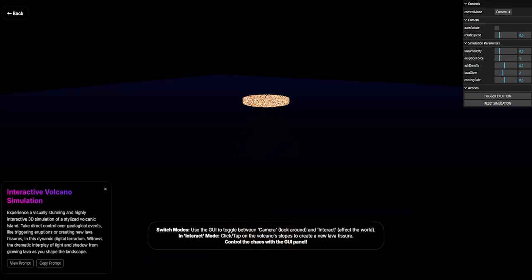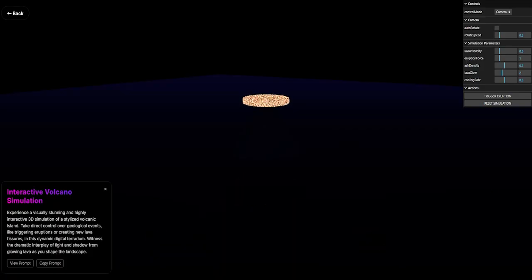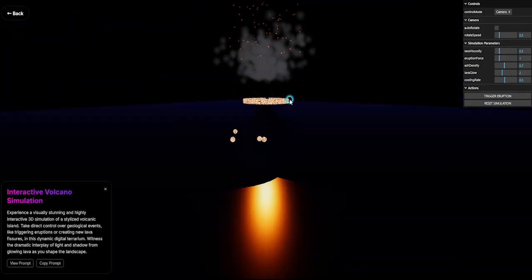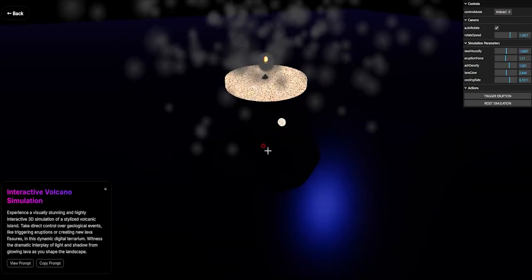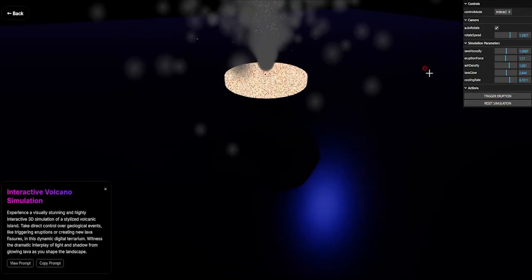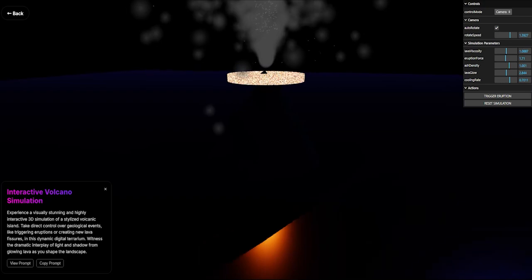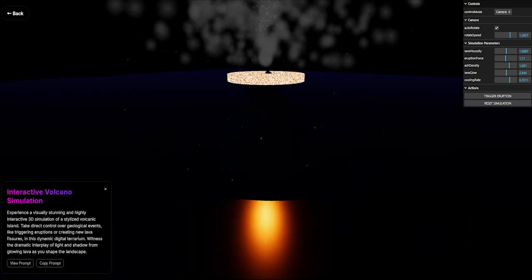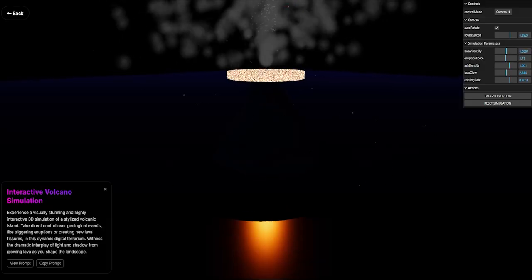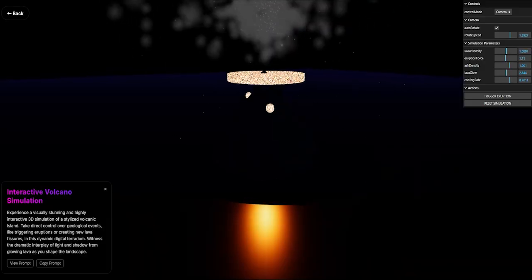Finally, we have Claude 4.5 Sonnet. This model has a distinctive feature. The eruption happens automatically without needing to trigger it manually. It's constantly active, which could be seen as either a feature or a limitation, depending on what you are looking for. Most of the core functionality is implemented correctly. The controls work, the parameters are adjustable, and the simulation runs smoothly.